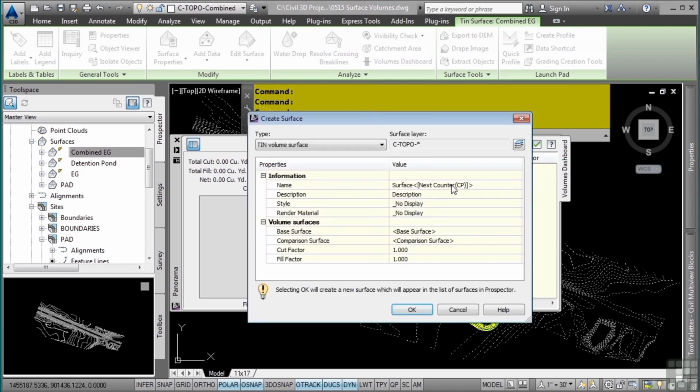I'll give this surface a name, and we'll call it Volume 1. I'll set my style to No Display as I do not want to see the contours or triangles of this surface. It merely provides a way to calculate cut and fill volumes.